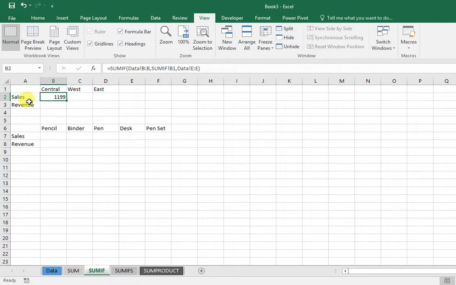So here you can see sales of central region, and same way you can do for west. And as you can see, it's not displaying any sales for this, because Excel uses references. So when I have dragged this formula to the west, it has dragged all the reference columns as well. So if I want to fix these things, I can press F4 key, and in here as well.